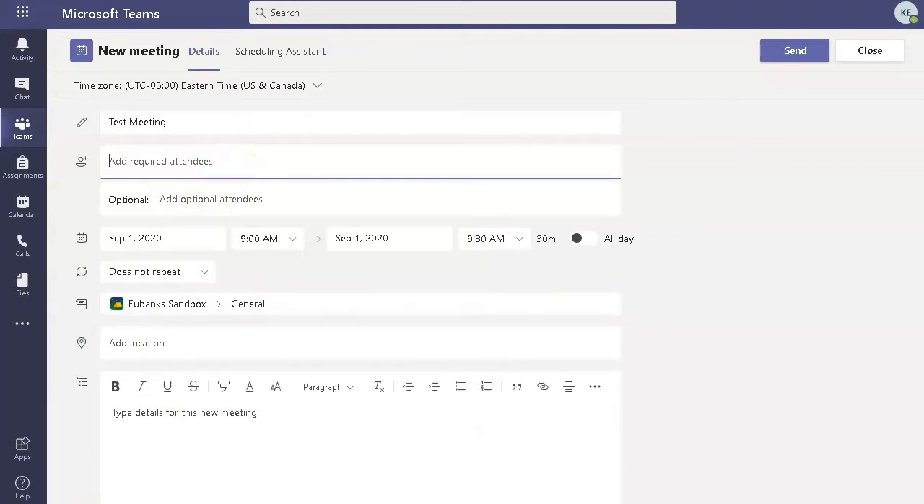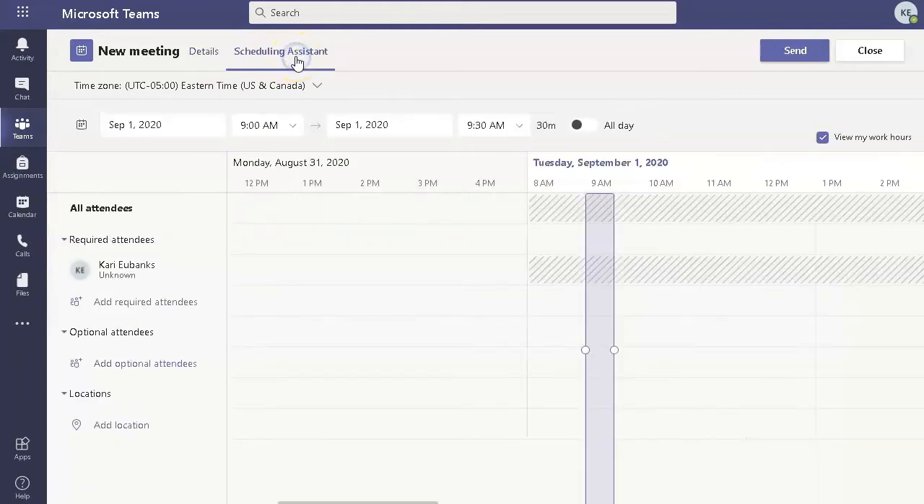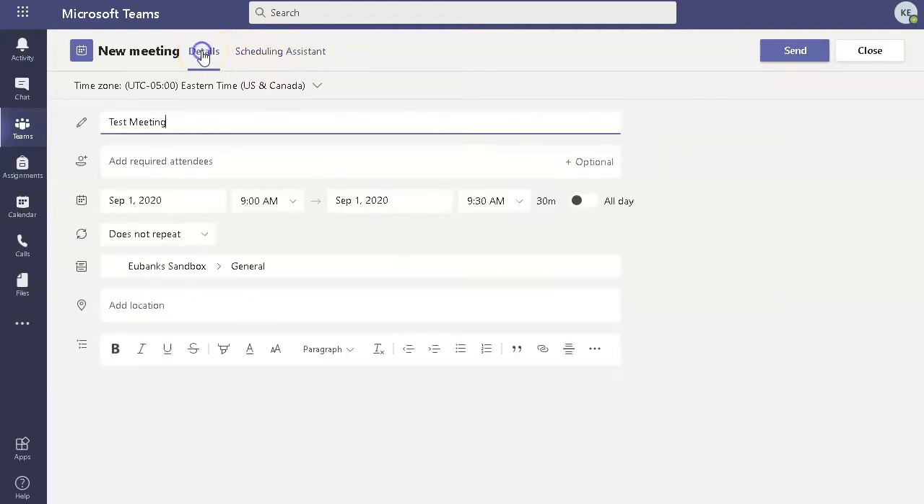Now, once you have set all of these things up, chosen your time, added the details, you can come over here to Scheduling Assistant, and you can actually look at other folks' calendars when you add the required attendees and see if your time is going to conflict with them or if it's a good time to meet. So that's also something you can do from here.